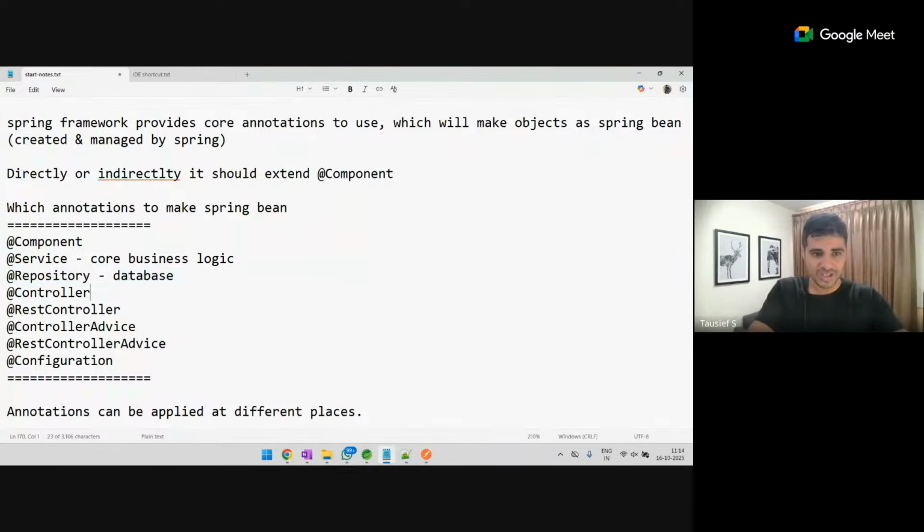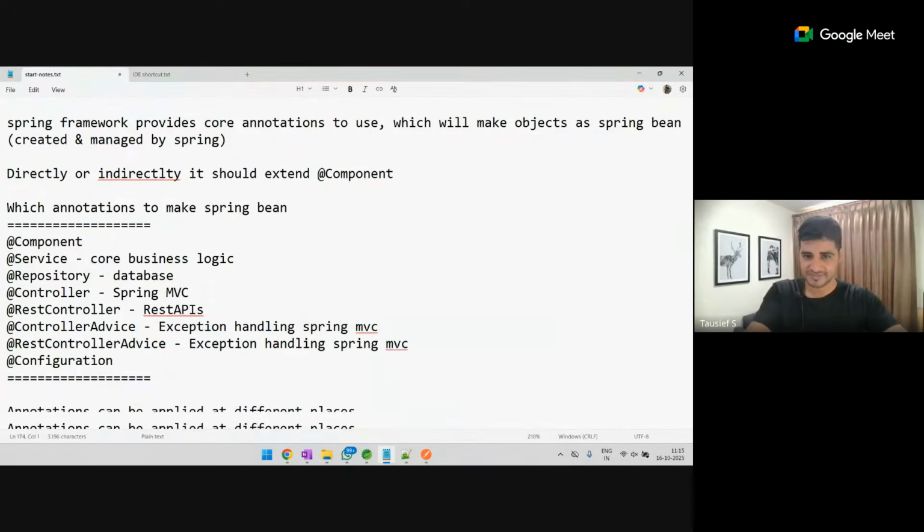Controller was used when you are directly working with Spring MVC style applications. But since we are doing REST APIs, we only need to work with REST controller while developing REST APIs. Similarly, the controller advice is for exception handling in Spring MVC applications. REST controller advice is exception handling in your REST API world.